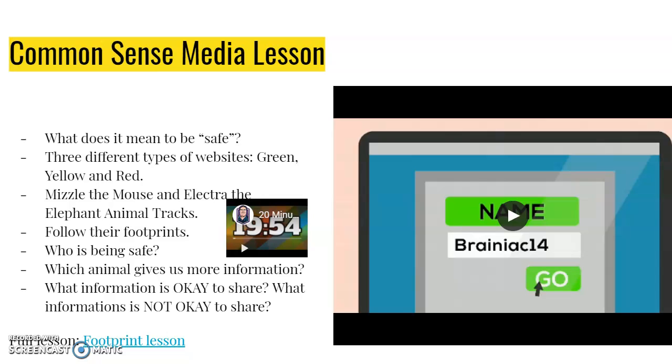Electra the elephant gave off tons of information, including her name, her address, information about her email address. She was not a safe internet user. So therefore, Electra the elephant did give us more information. Everybody online was able to find out tons of information about Electra.